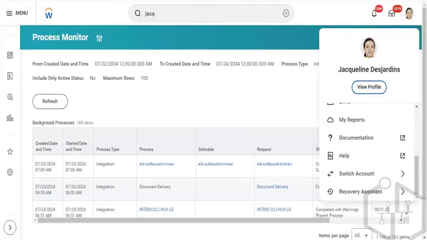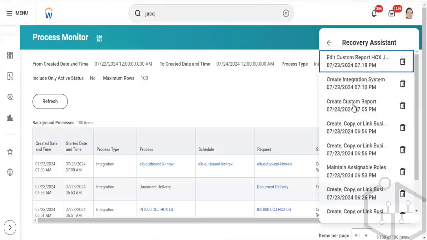Recovery assistance. Recovery assistance is nothing but whenever something gets deleted accidentally, within 7 days you have an option to recover that. If any report or any integration has got deleted, you'll first get that task into this recovery assistance, and for 7 days we should have access to recover the deleted items. So recovery assistance is what recovers items deleted accidentally in Workday. For 7 days you have access to recover them.